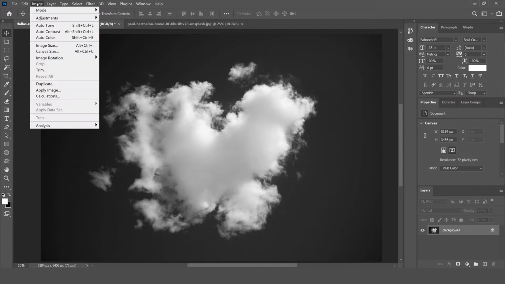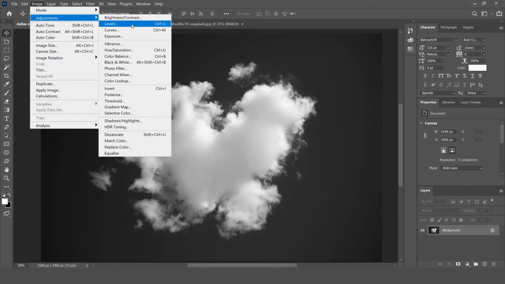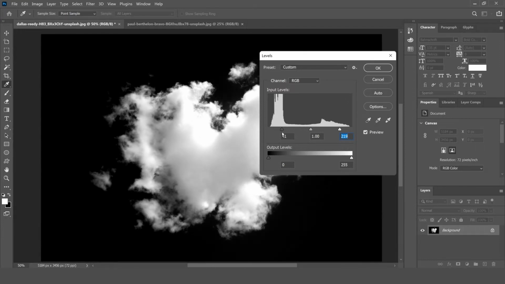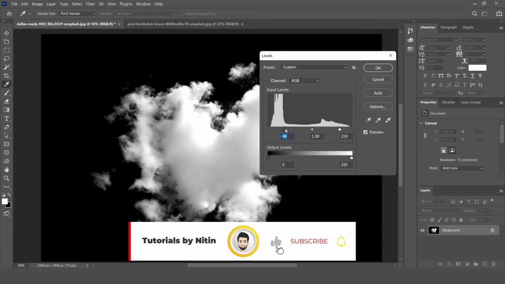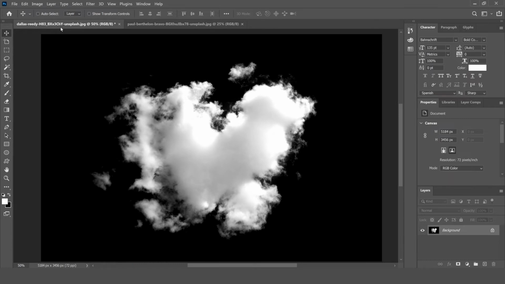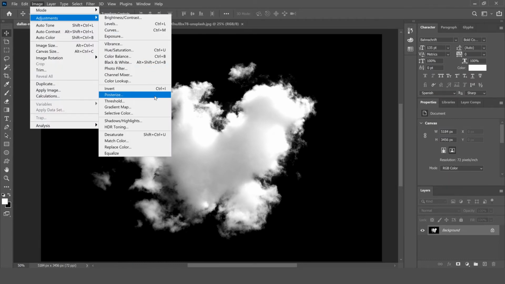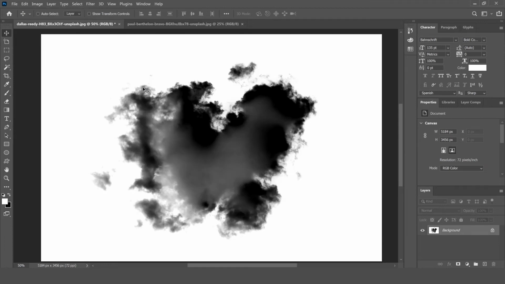Now again go to Image, Adjustment and Levels. Adjust the levels to white and black. Darken the dark area and lighten the light area. Hit OK. Now again go to Image, Adjustment and invert it.